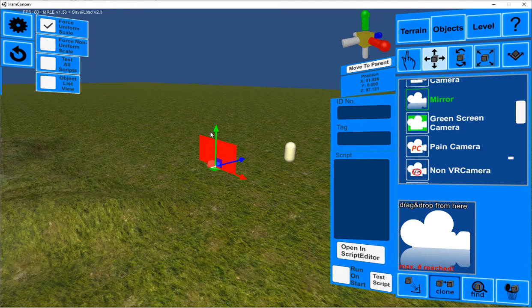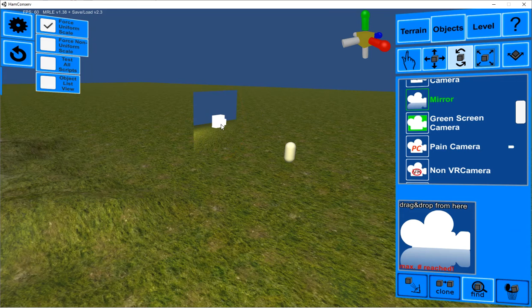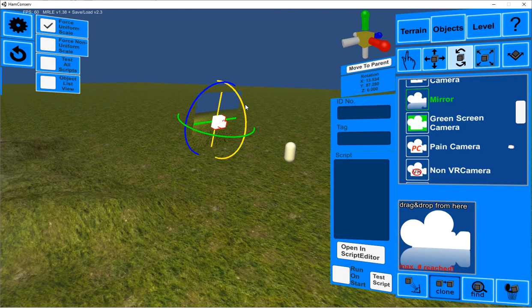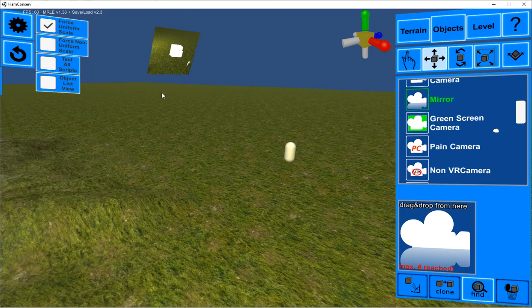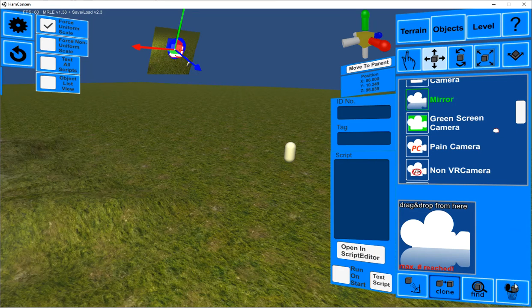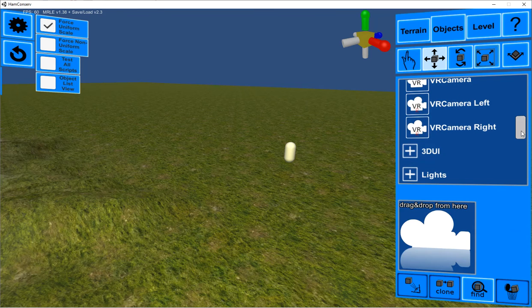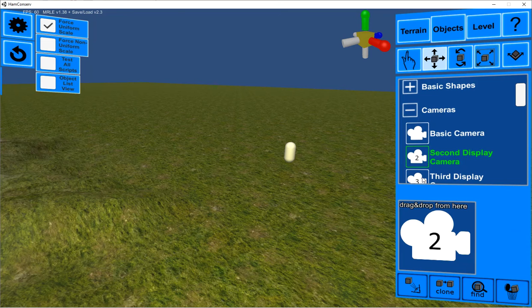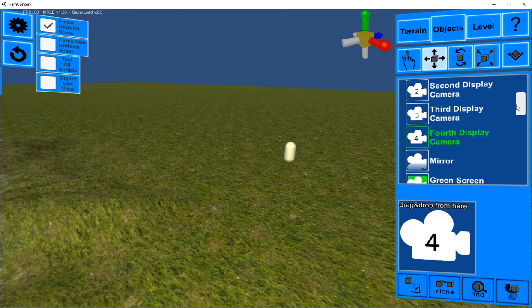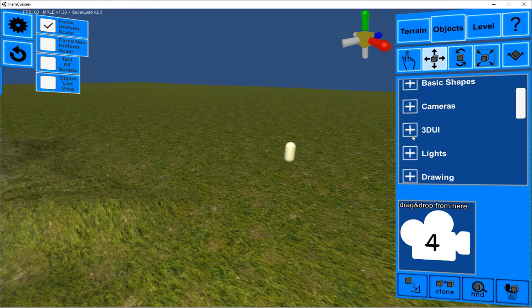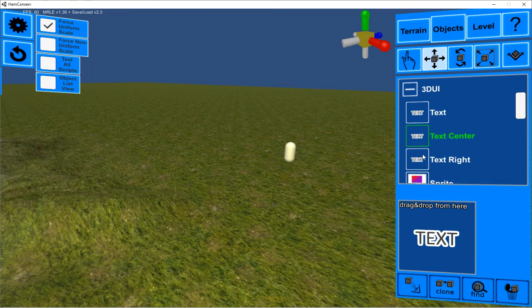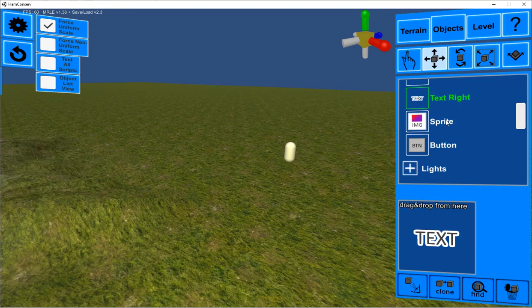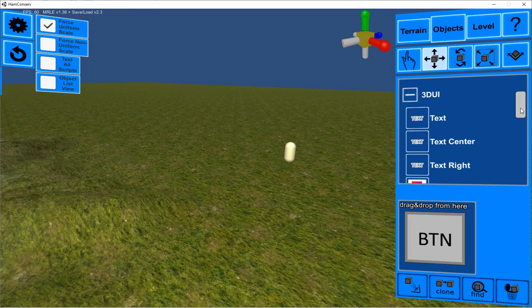There's the mirror, which I will show actually, because it's pretty simple. You place it in the scene, and it reflects what the camera sees. It's not really a mirror, it's just more like a camera that you can see in world. And that camera graphic there is just so you know which way is front. There's VR cameras if you're using VR. Second, third, fourth display cameras if you have different monitors, multi-monitors. Some 3D UI, so text centered, right, left centered, sprite, button.